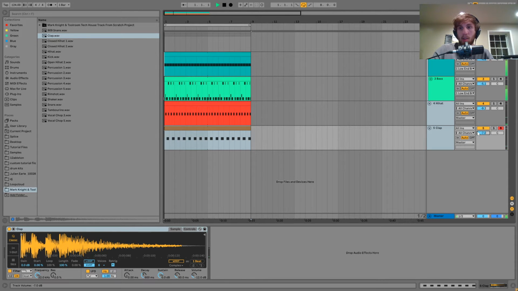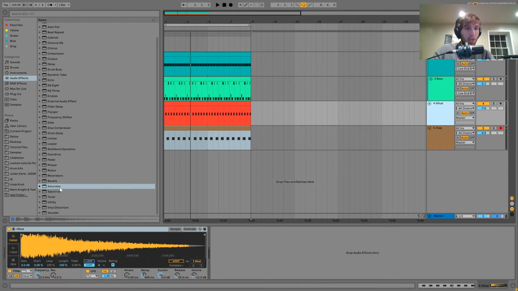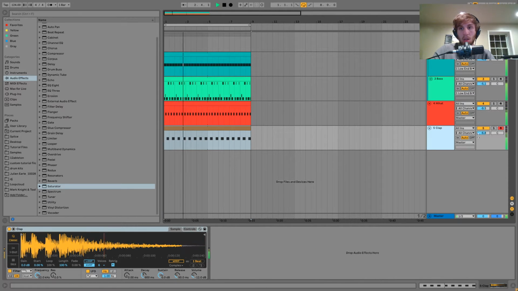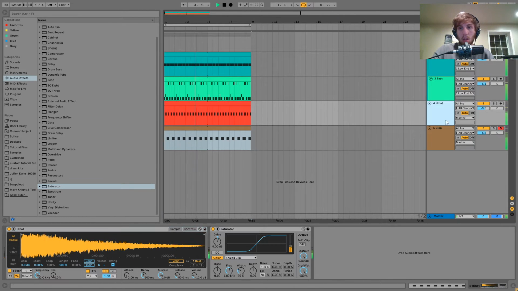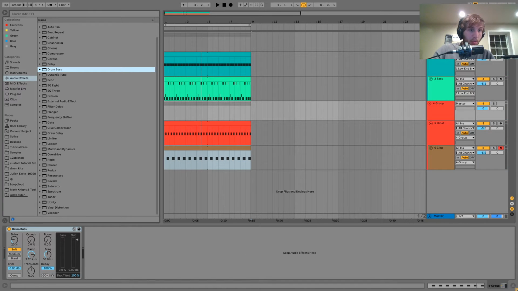But there we go. There is pretty much the groove. And then I'm going to put a little bit of saturation on that hi-hat just to make it hit a bit more. And then we'll put these in a little group together too, with just a bit of drum bass on the group.